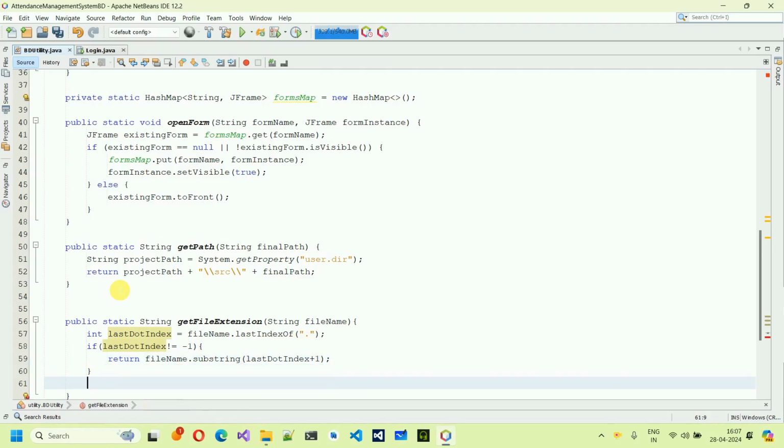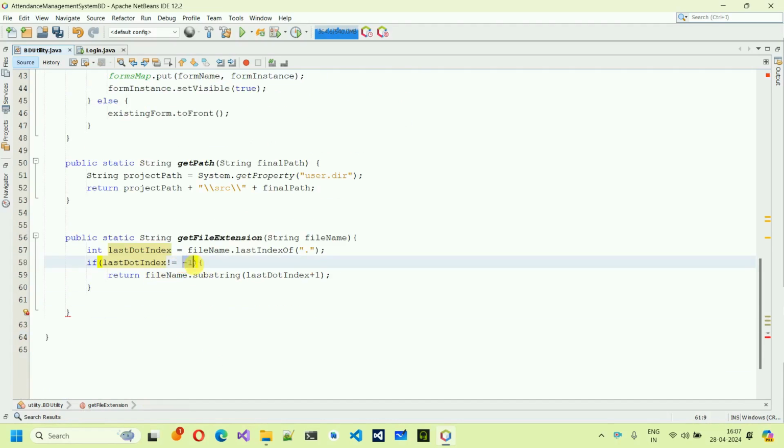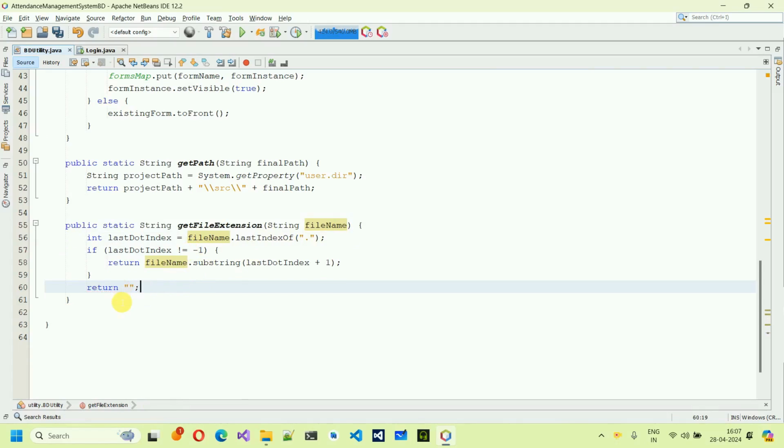And if this is not the case, when will it return a -1? When there is no dot in that particular name or whatever the string we have passed. In that case, it will return -1. So if this is -1, then it will simply return an empty string, or you can return null also.